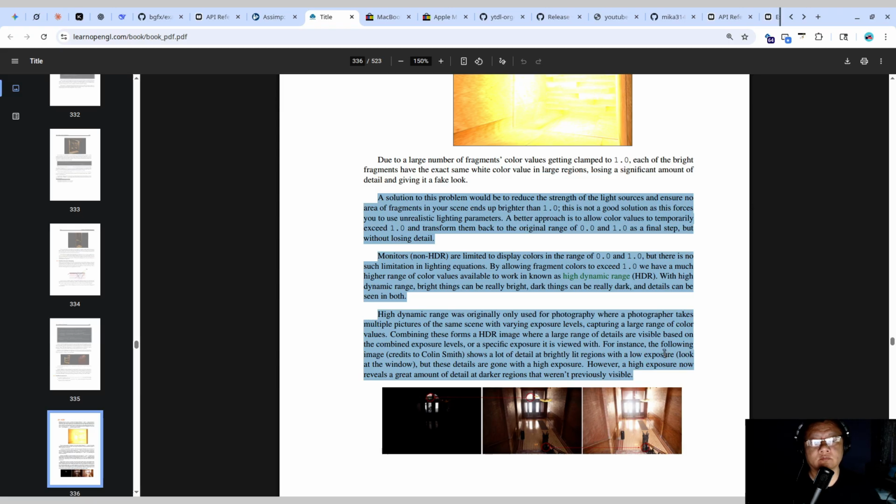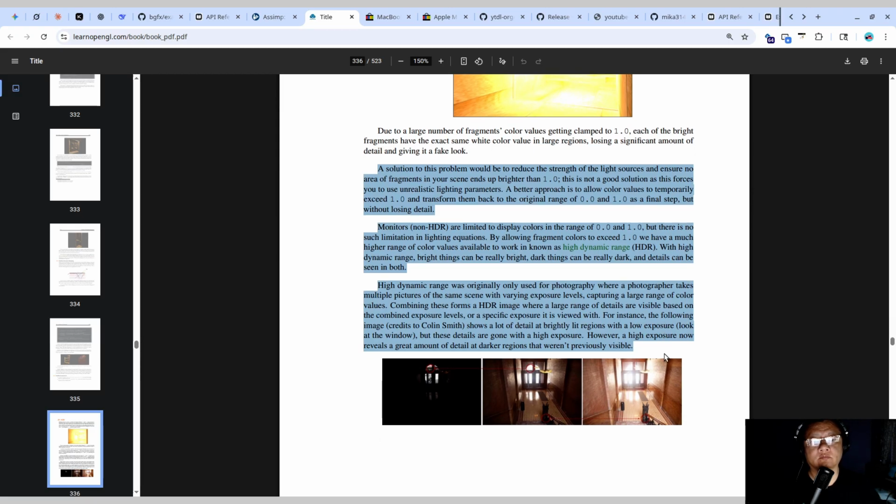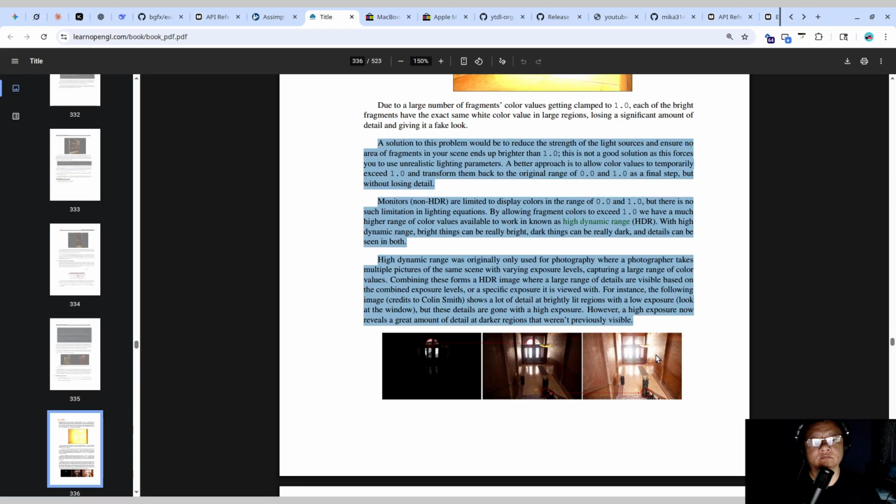A solution to this problem would be to reduce the strength of the light sources and ensure no area of fragments in your scene ends up brighter than 1.0. This is not a good solution, as this forces you to use unrealistic lighting parameters. The better approach is to allow color values to temporarily exceed 1.0 and transform them back to the original range of 0.0 and 1.0 as a final step, but without losing detail.